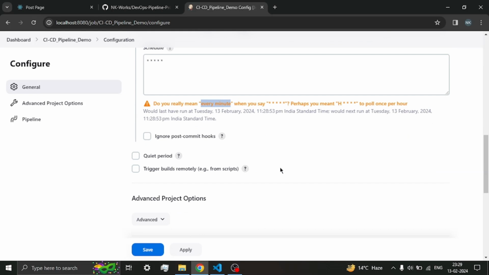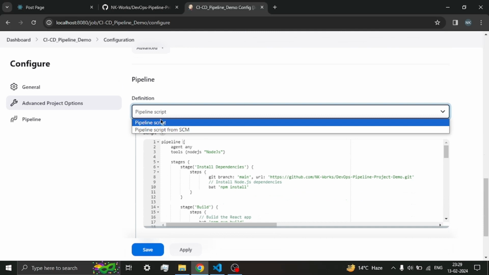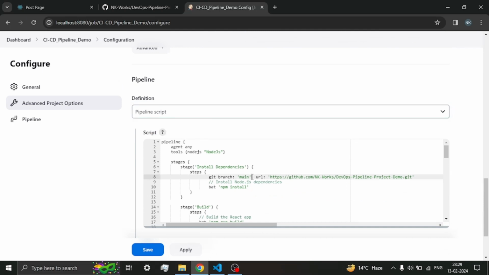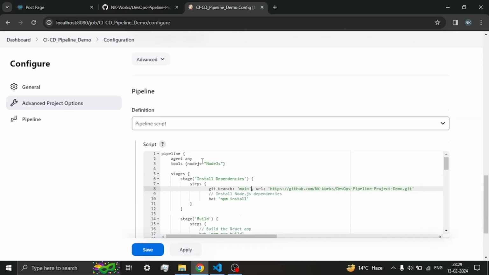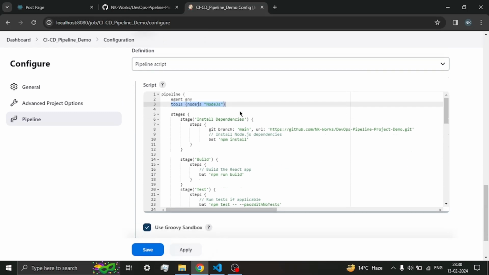I'll be going through the pipeline script right now and explain to you how I have set it up. First of all, let's take a look at the structure of our Jenkins pipeline script. It is divided into several stages, each representing a specific phase in the CI/CD process. The agent any specifies that the pipeline can run on any available agent. The tools ensure that the Node.js tool named Node.js is used in our pipeline.